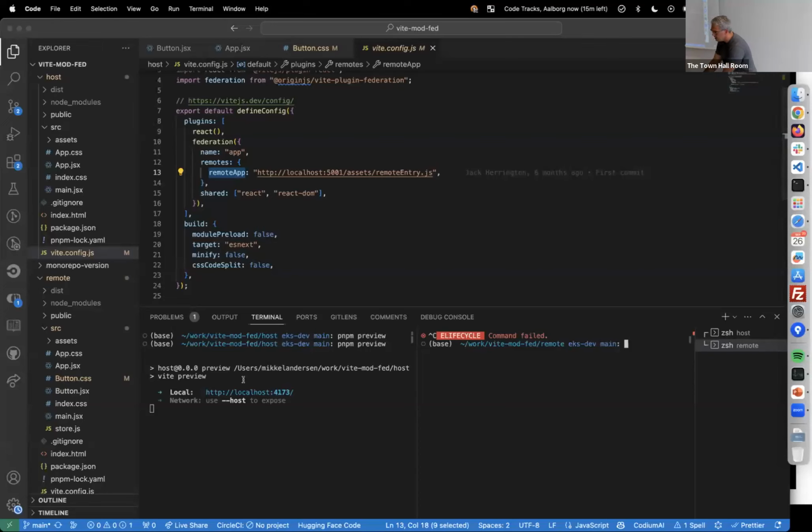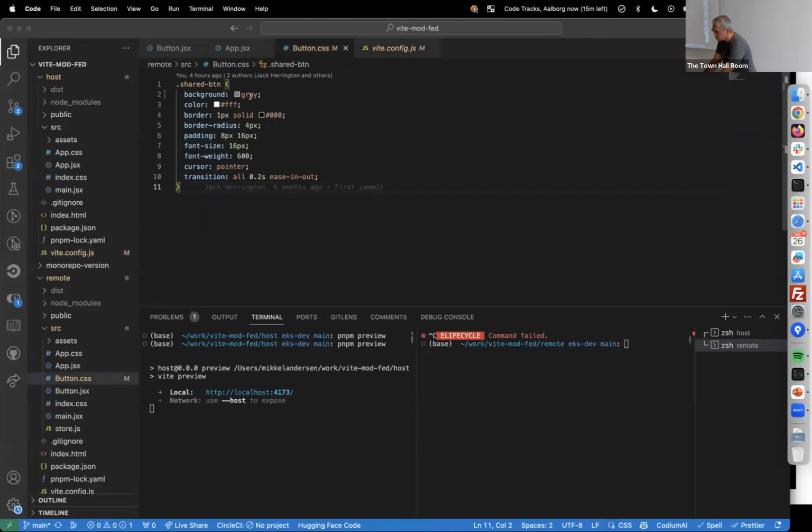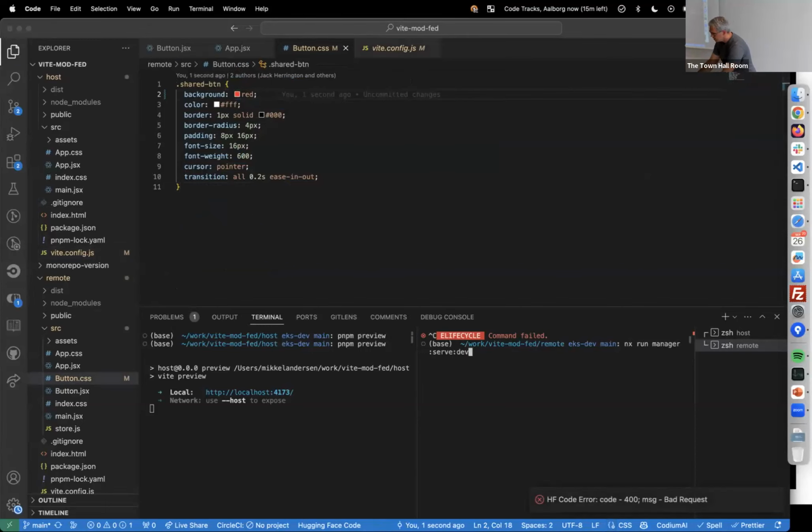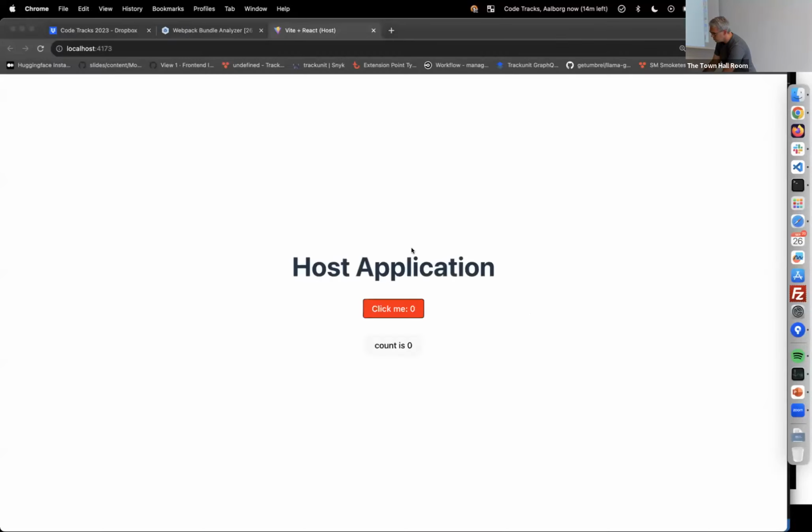Of course, I would have to have error handling for that, right? But let's say I keep the host running, and then I'm going to go into this and say now the background button is red. And then I'm going to start up the remote again. So now I have a new version, and I'm refreshing the host. So I did not redeploy the host, and I'm able to see the change from the remote. So using module federation, I can actually have different applications running at the same time if I just need a way to host them, right?